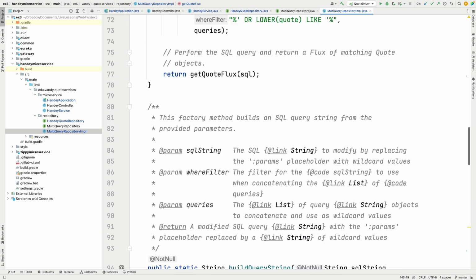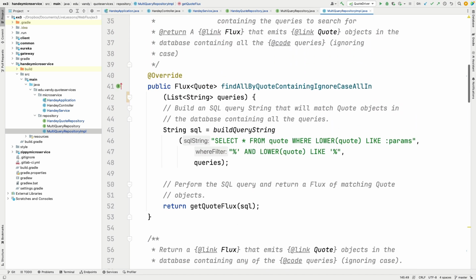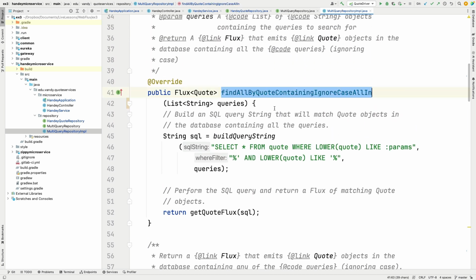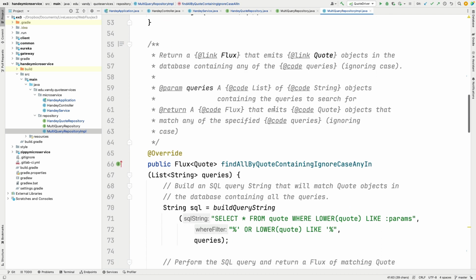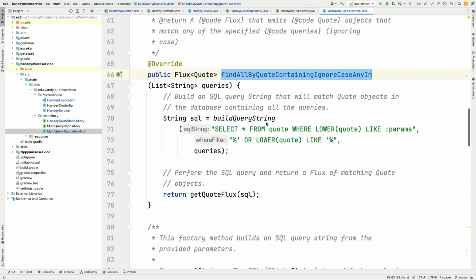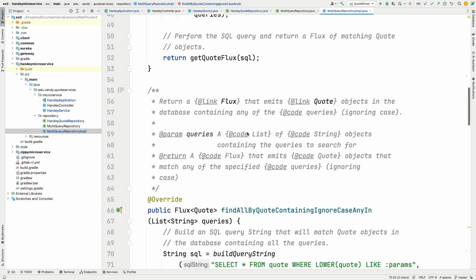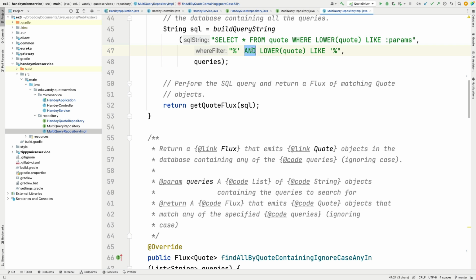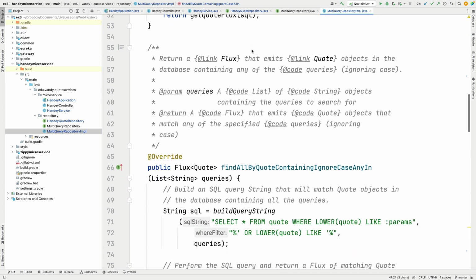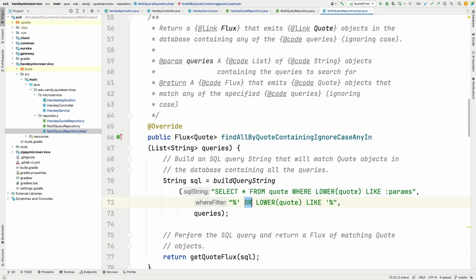Okay, so we just looked at find all by quote containing ignore case all in. And then down here we have find all by quote containing ignore case any in, which is almost identical. The only difference is we use an or here, whereas before we used an and. So other than that, they're really pretty much the same structure.